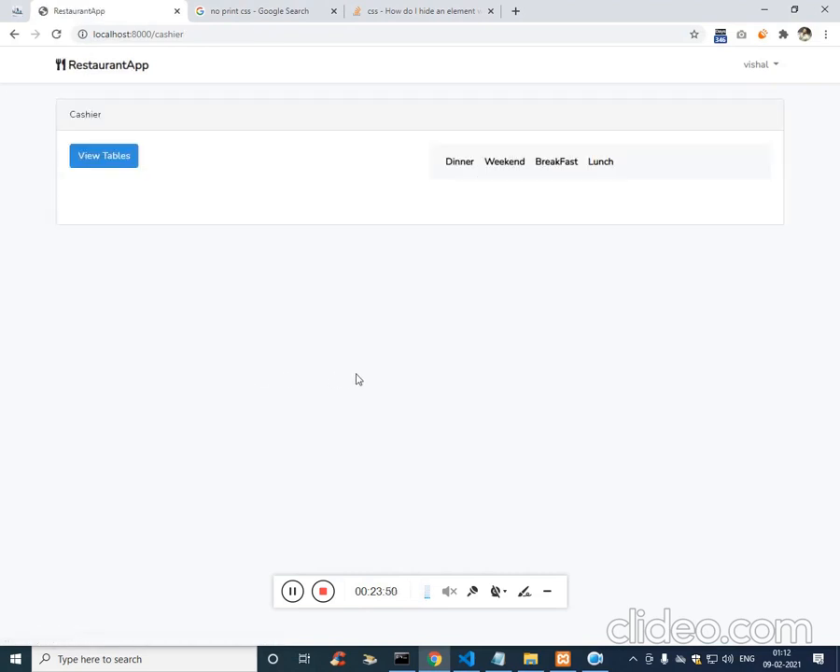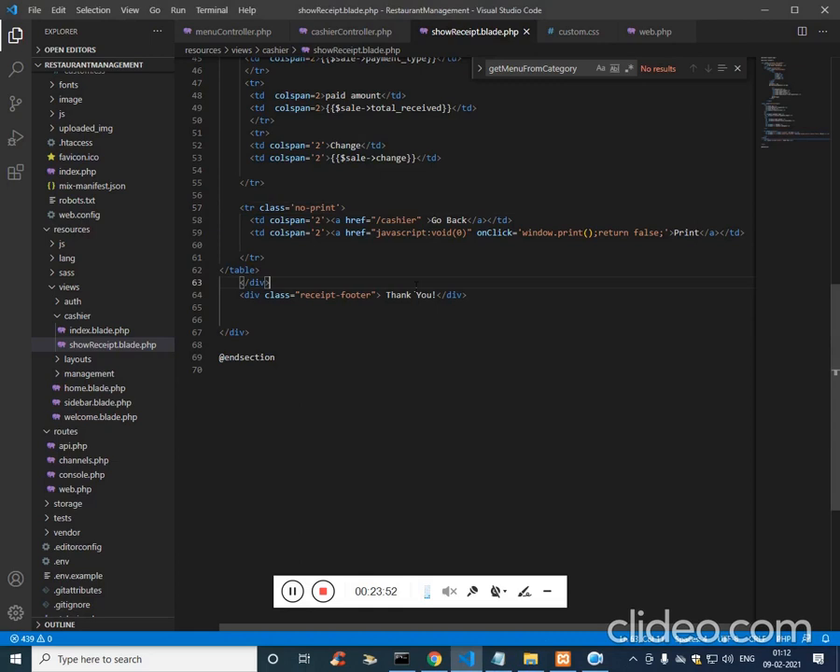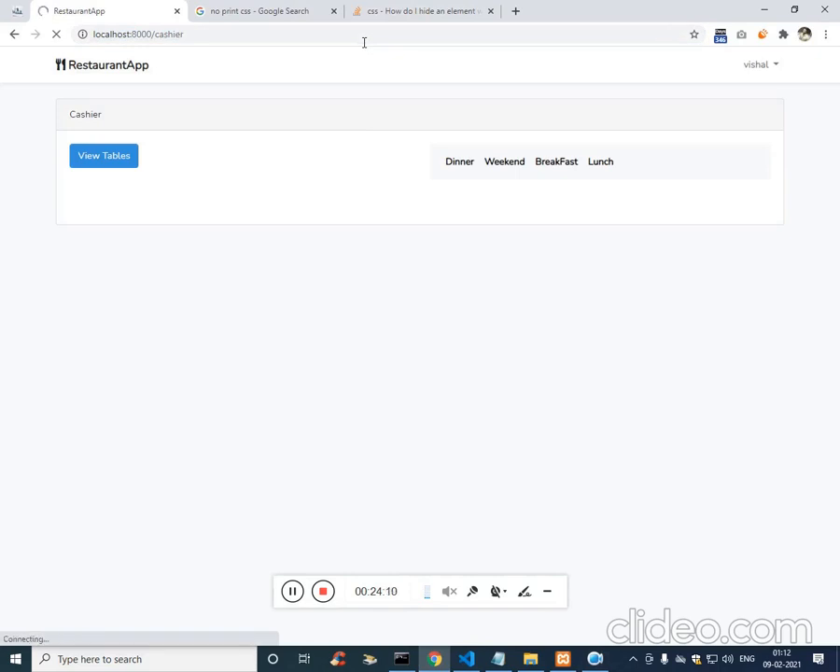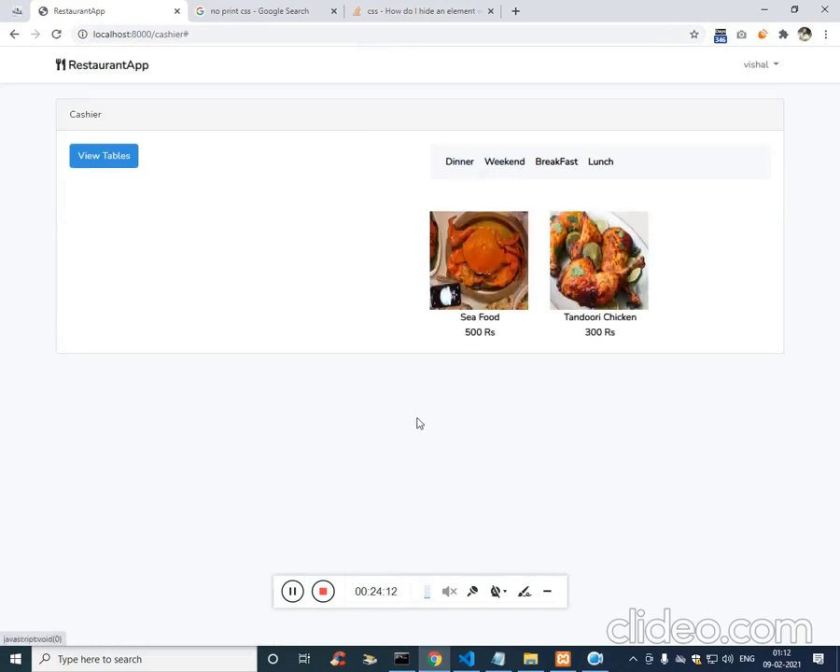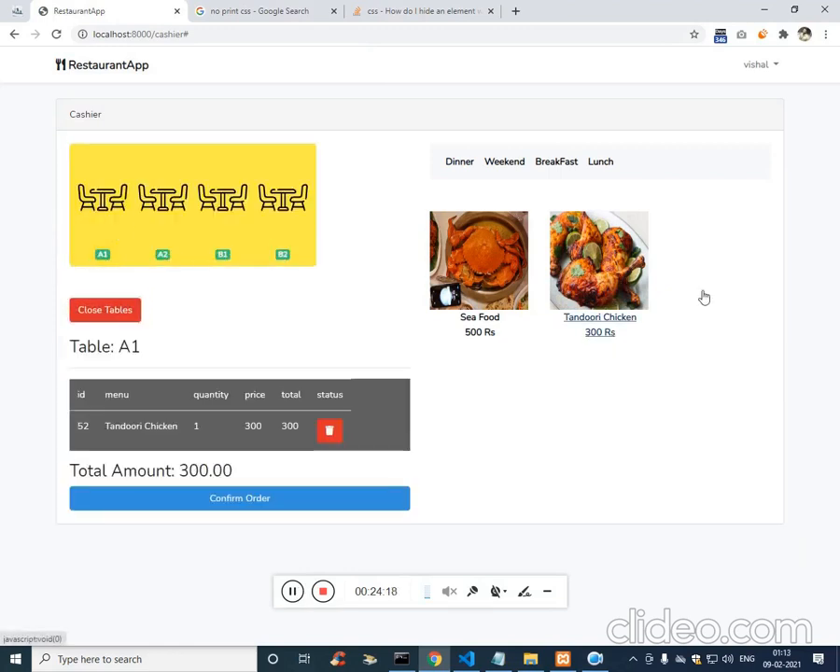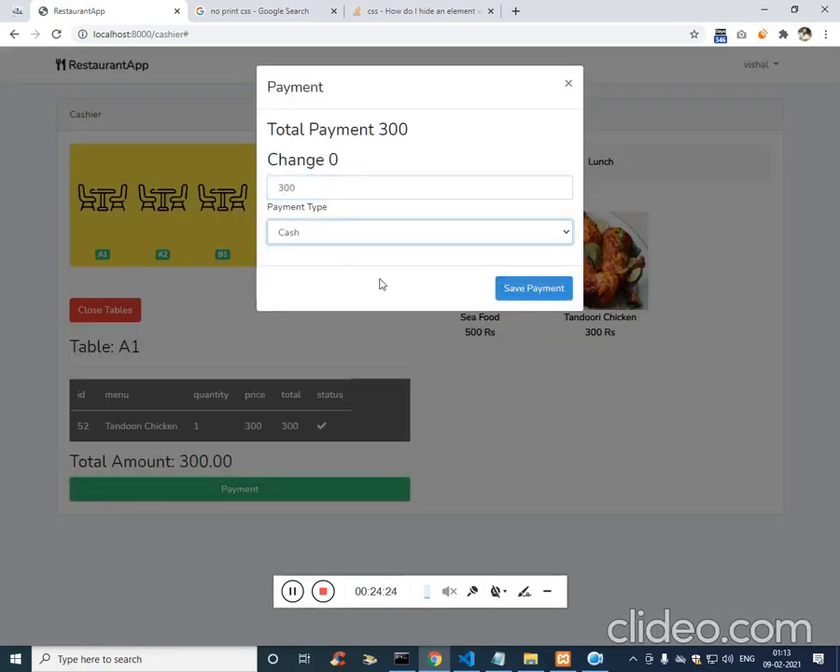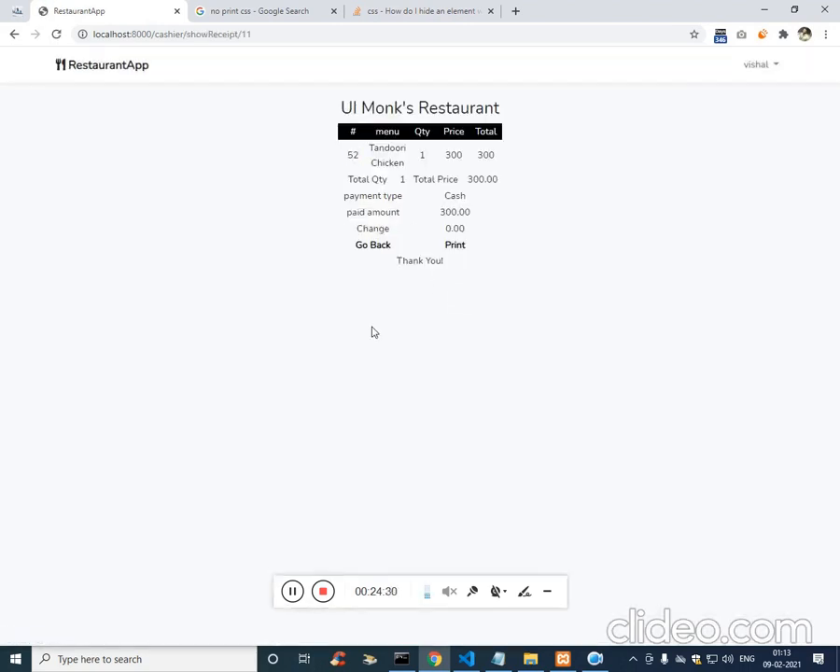Let's go back. If the ID is making issue, instead of count, we'll just pass the ID itself. Remove the count, pass the ID itself. And now there won't be count, there will be simply ID. Fine, that's working.